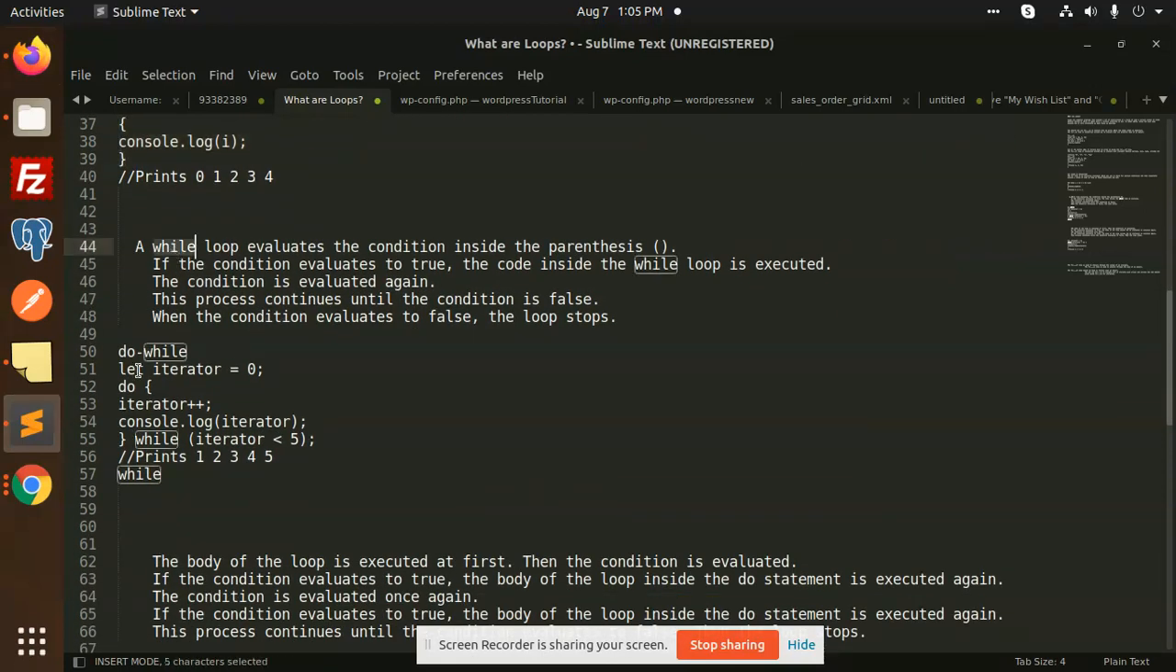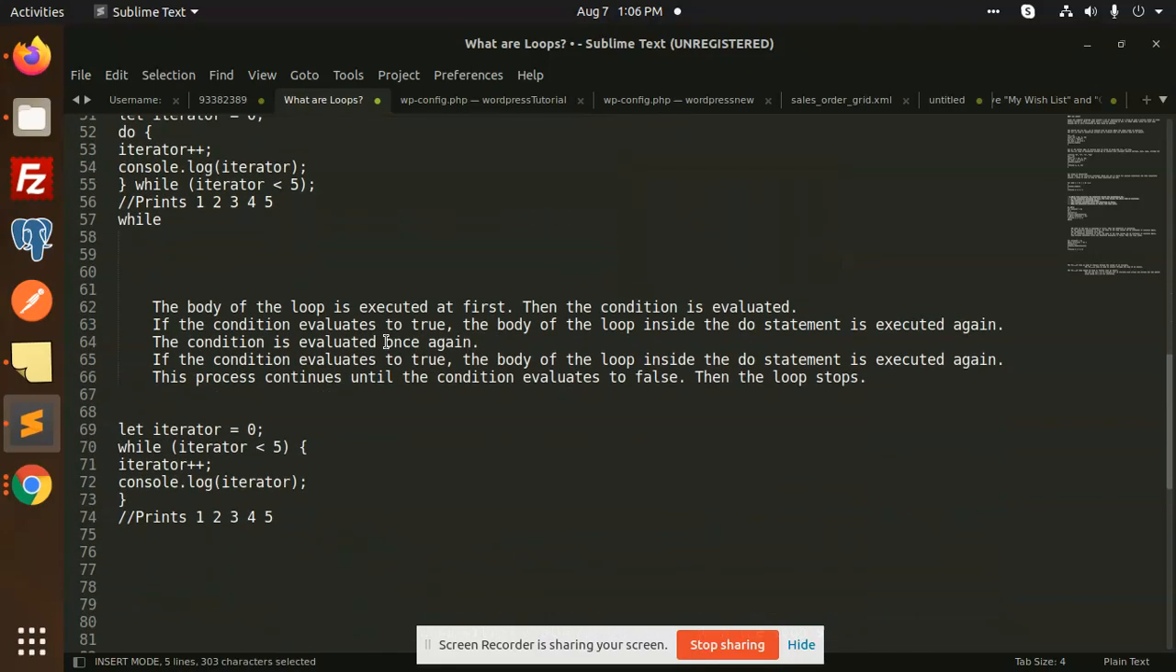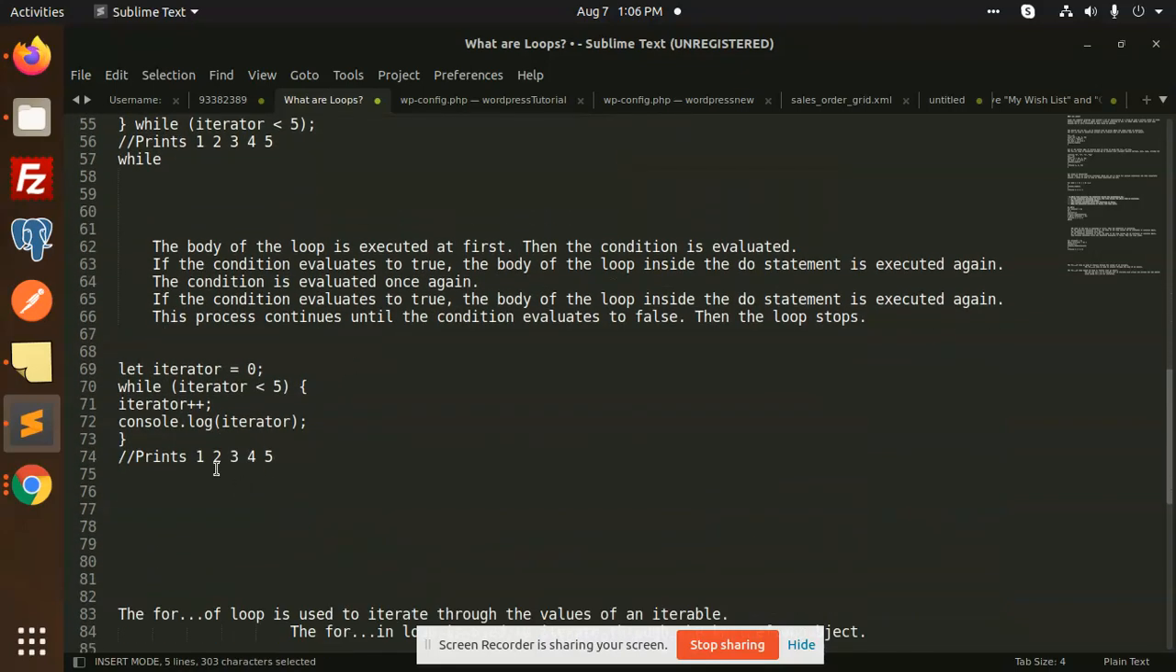So moving to the next part, the for loop is done. Moving to the while loop. The while loop evaluates the condition inside the parenthesis. If the condition evaluates to be true, the code inside the loop is executed. The condition is evaluated again. This process continues until the condition is false. When the condition evaluates to be false, the loop stops. So this is a while loop. Here we go with the while loop, right? So this is the code.